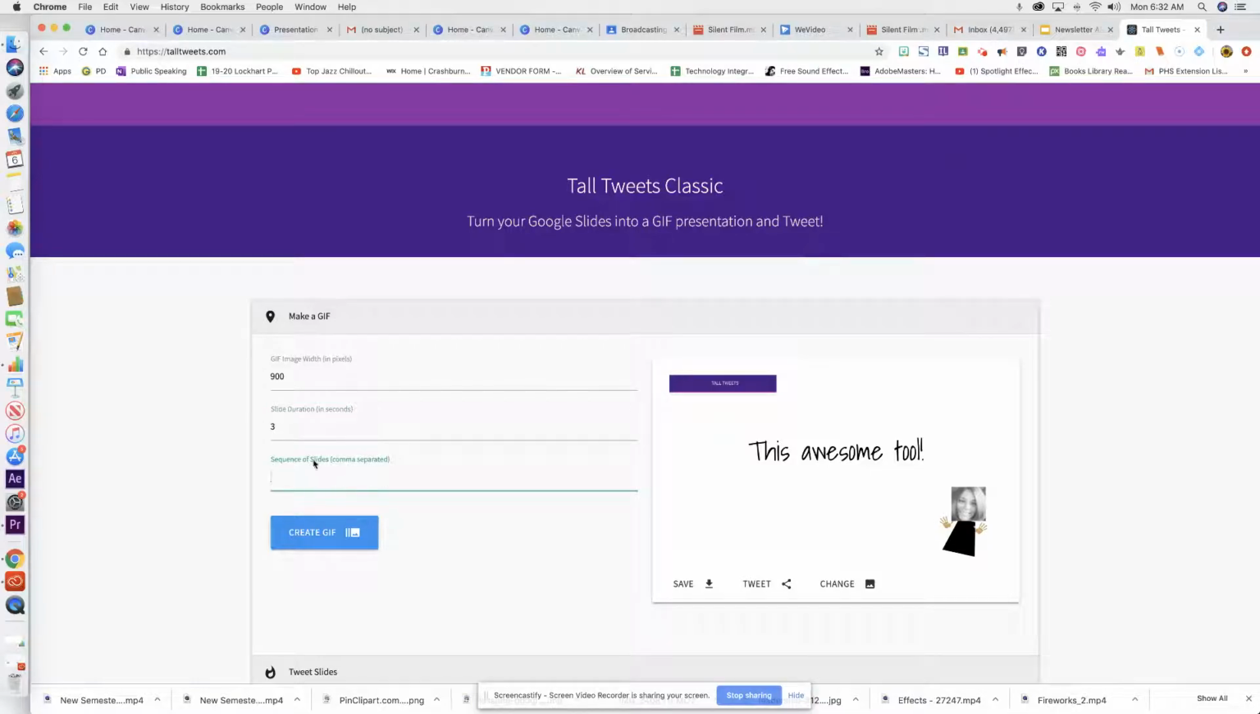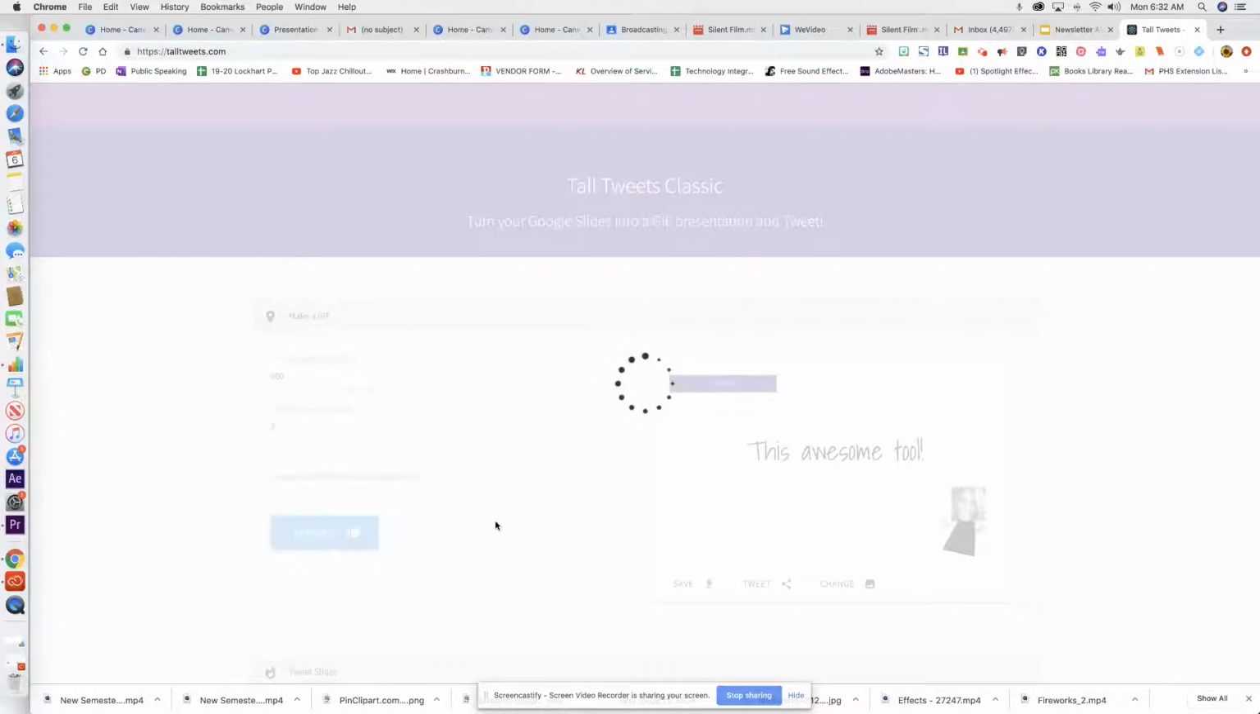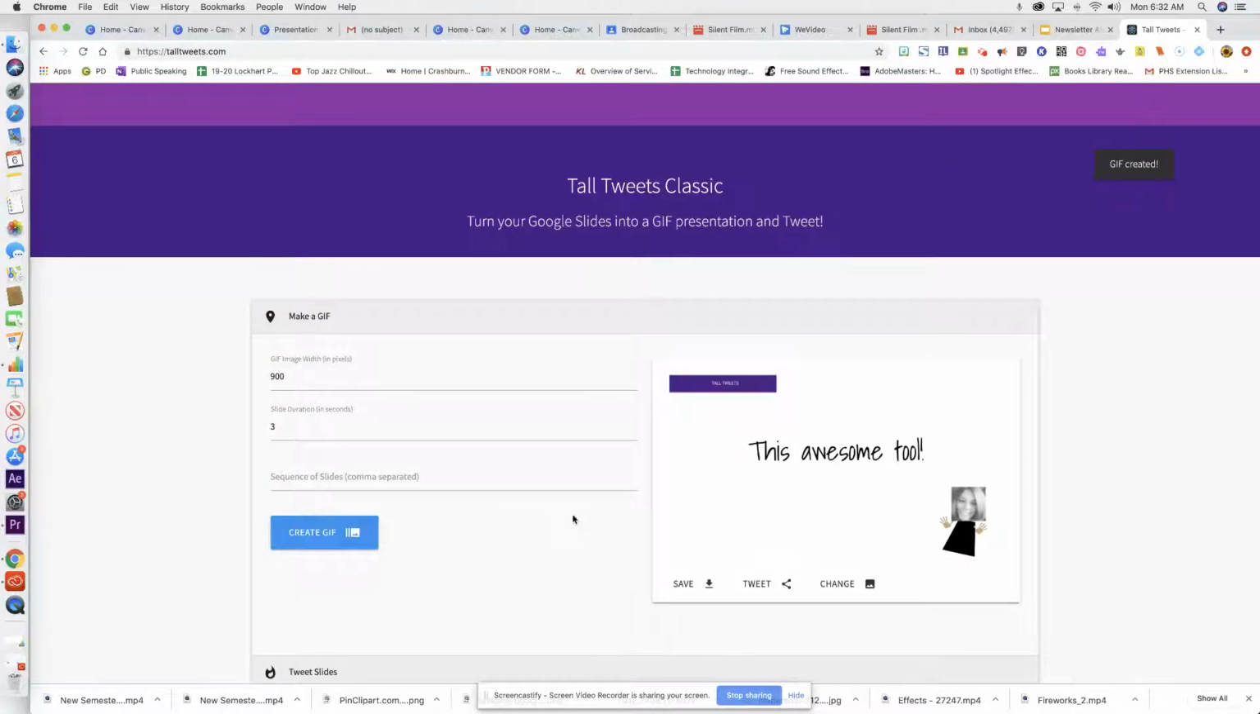If you want to change the sequence of your slides, you can do that. Mine are in the order that I want them, so I'm going to leave them alone. You click Create GIF. You get a little bit of a spinny wheel again. As you can see, it took me like 4 seconds, but there's only about 8 slides in here. So that's something to take into consideration. It might take you about 10 seconds if you have more slides.